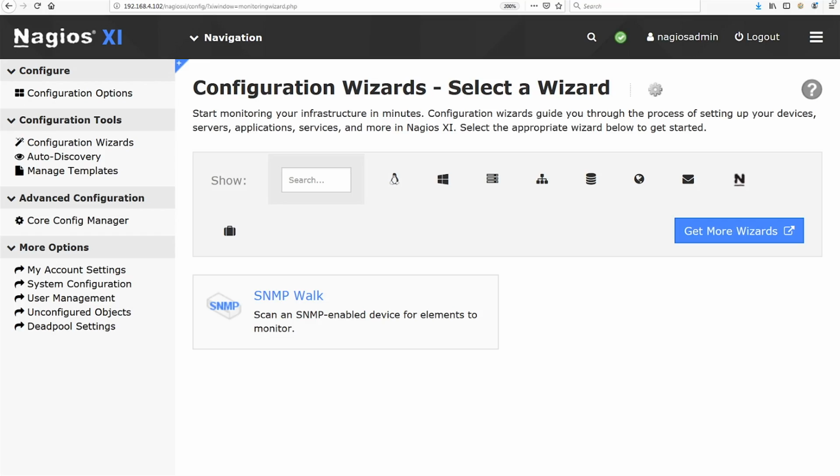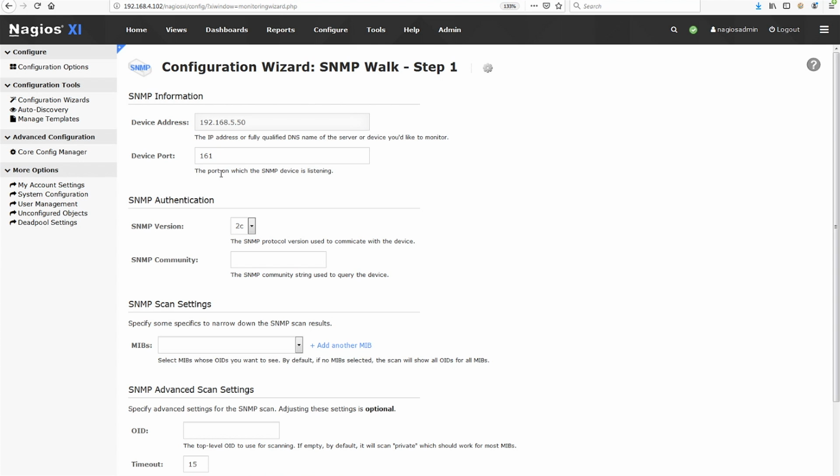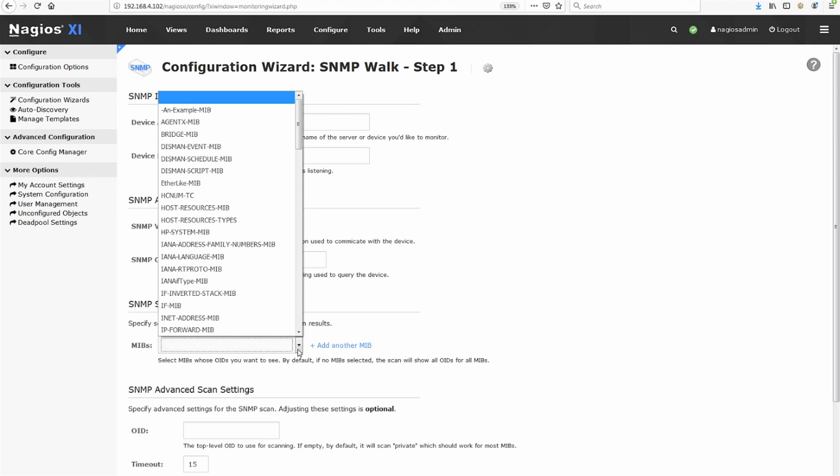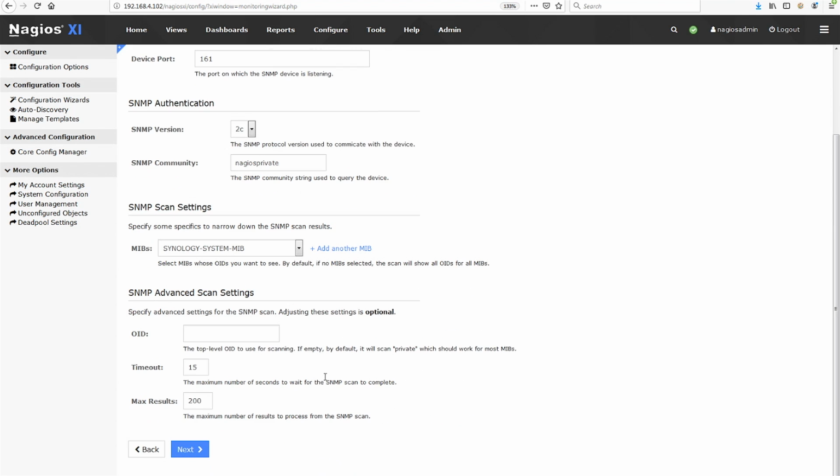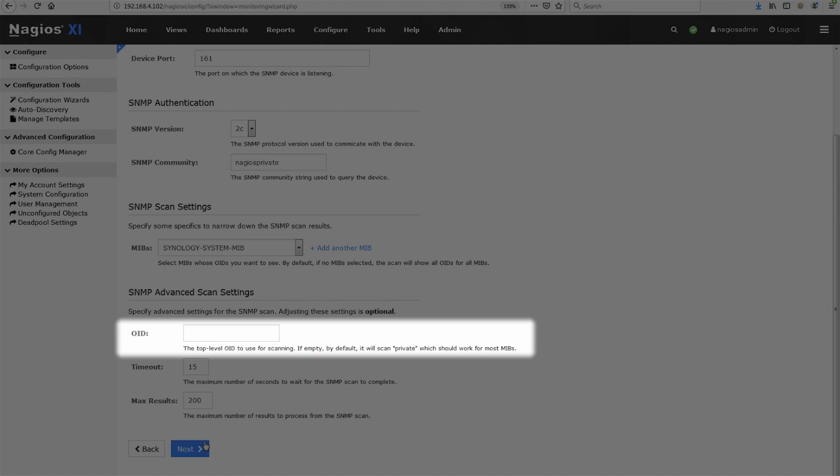In this video though, we're going to monitor temperature, firmware version, and CPU fan on a device, so the SNMP Walk Wizard is the right choice here. Put in your device address, check the port, and choose your SNMP version. The easiest way to use the Walk Wizard is to scan the device on a per MIB basis. You can scan multiple MIBs at once if you like. To keep our demo simple though, we're going to scan just one MIB. If you want to scan the device without specifying a MIB, just enter a starting OID in the OID box.